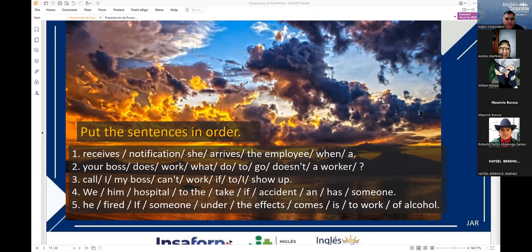Yes, excellent. Number four: "We someone has to the hospital." If someone has an accident, we take him to the hospital. Only the "we" is capitalized automatically. The system is automatic; when you put "we," boom, it pops up capital. So, number five. What do we have in five?